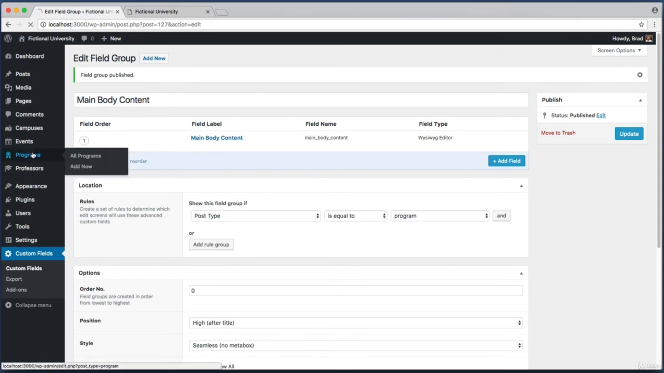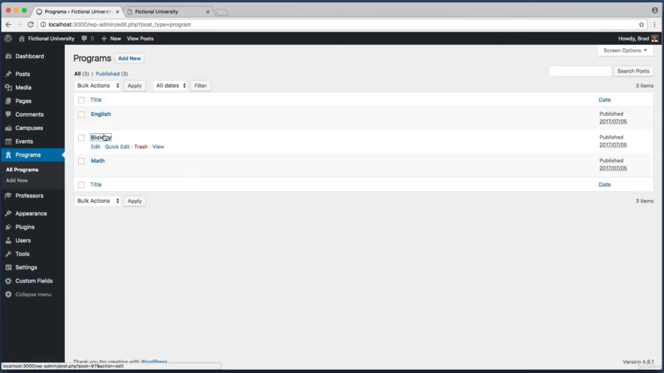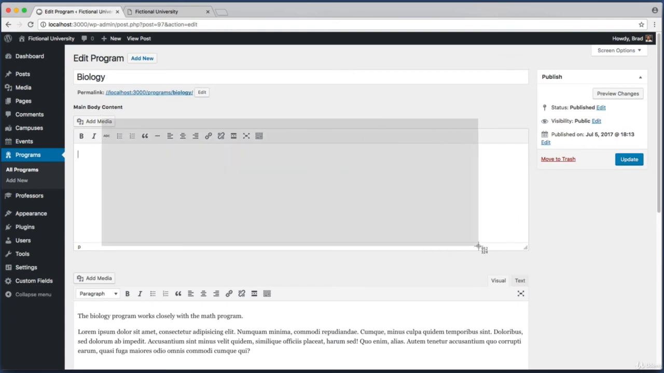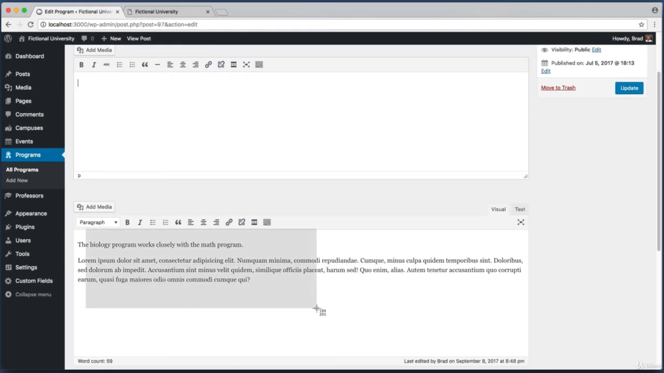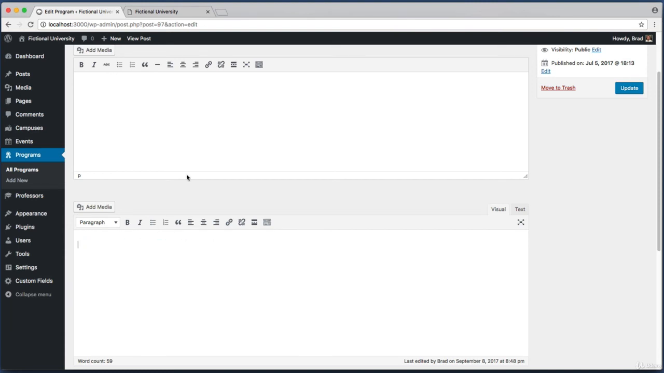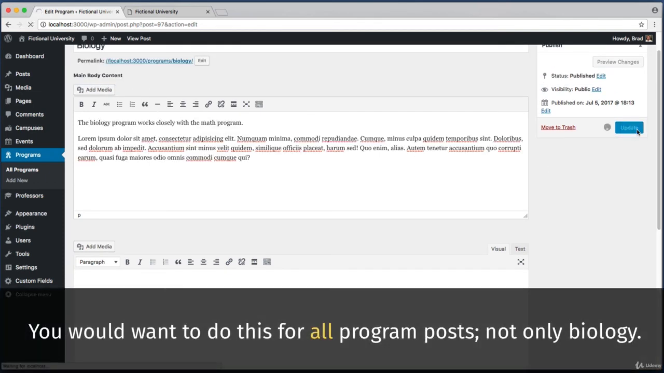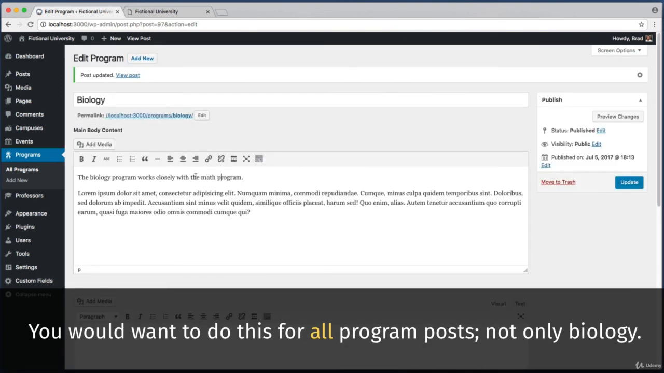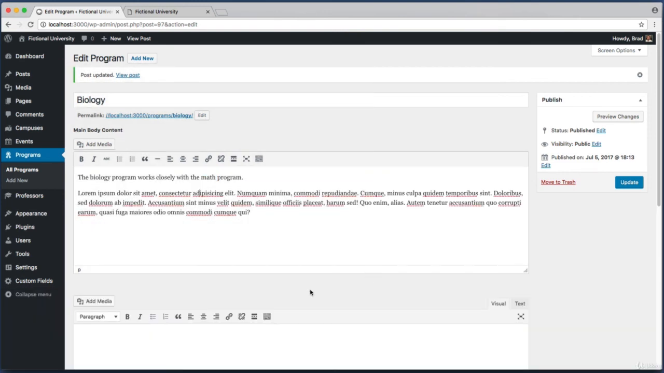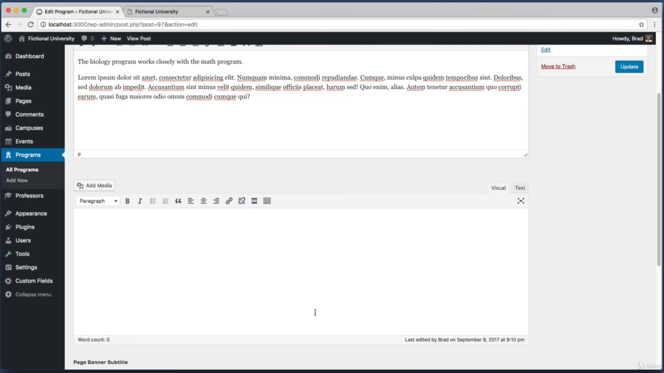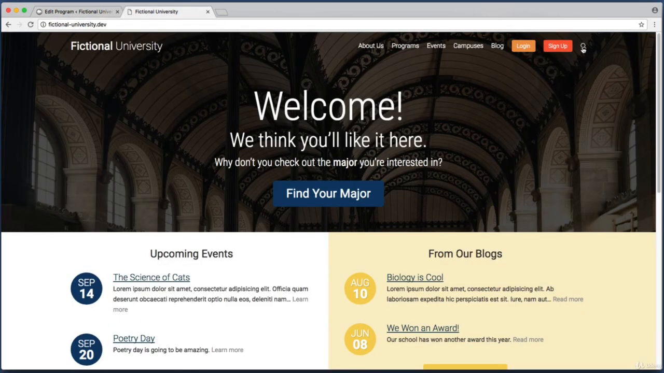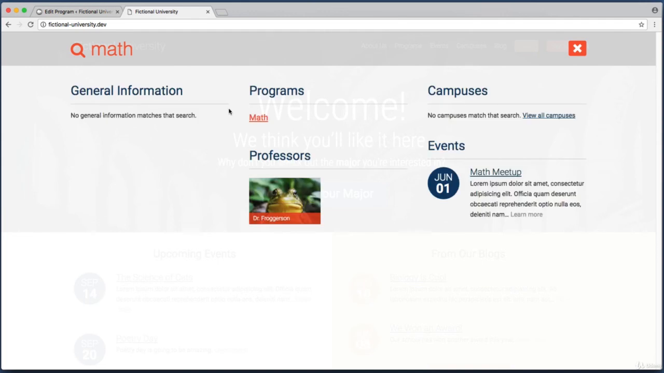And now if I go back into programs and choose to edit the biology program, here's our brand new custom field, and this is the default WordPress content field. So I'm just going to cut and paste the content out of that field and into our new custom field. And then if I save that, the WordPress search logic will no longer be able to find the word math within this biology post, because WordPress is only going to look within this default field. So for example, back on the front end, if I search for math now, perfect. We're back to normal and we don't have any false positives.